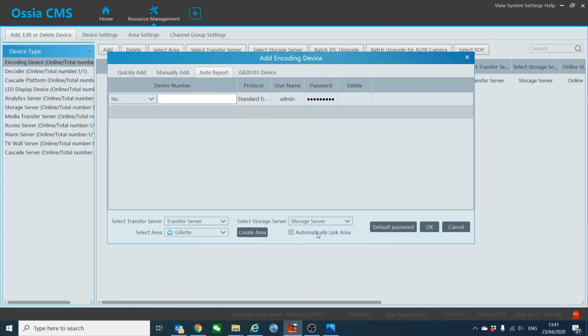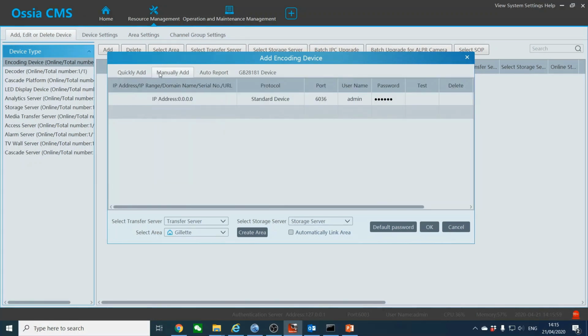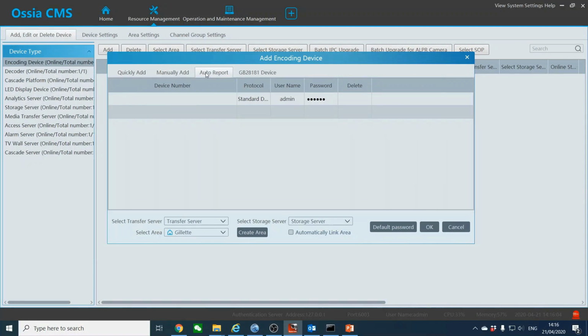Now, the auto report, which is very important. We are used to adding a device from the CMS itself. Just like we did before, we went to quickly add or to manually add, and we provided the details of the device that we want to add. In auto report, we do the exact opposite, which is very beneficial if we are adding a lot of devices that can be scattered around different locations. So we can make those devices connect to our CMS automatically.